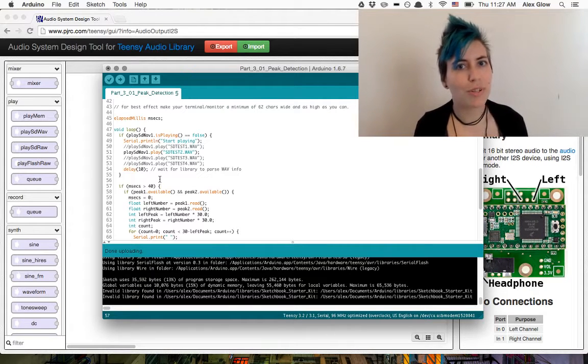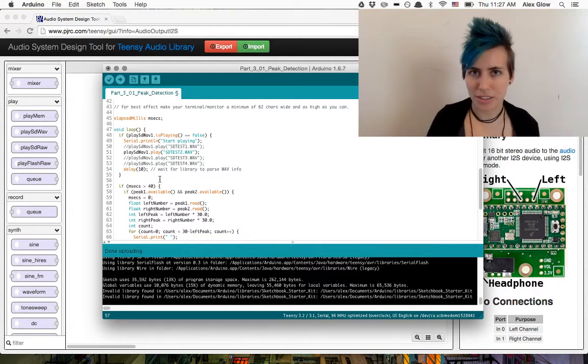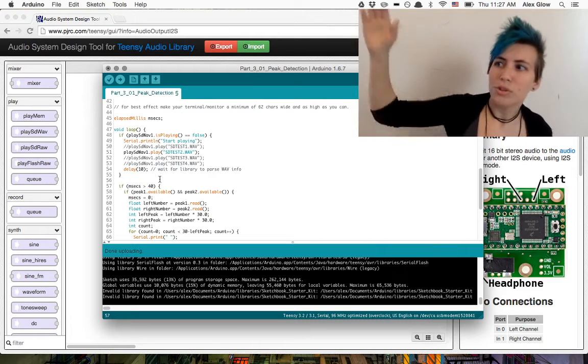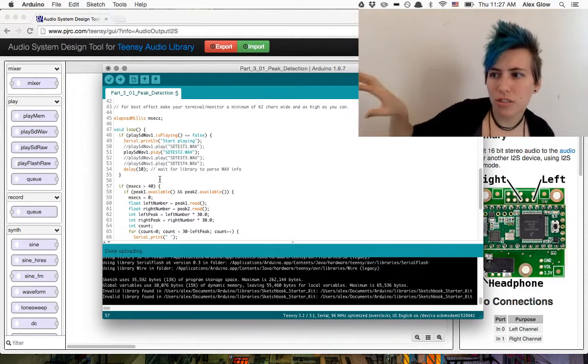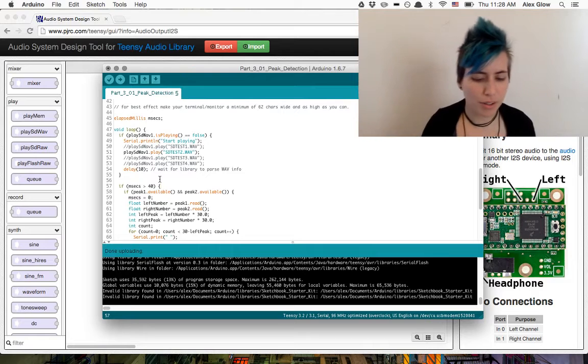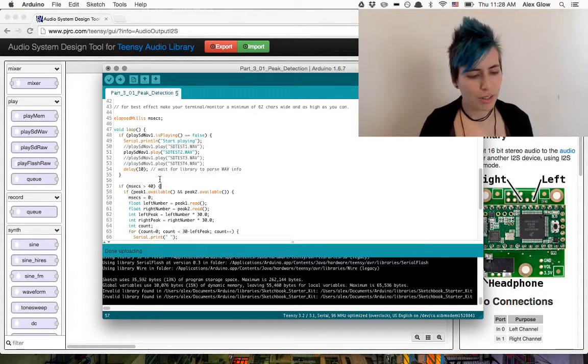You're probably familiar with this if you have made any kind of audio visualization with red and yellow and green bars and low and high frequencies and stuff. So we're getting a detailed analysis of the audio spectrum.